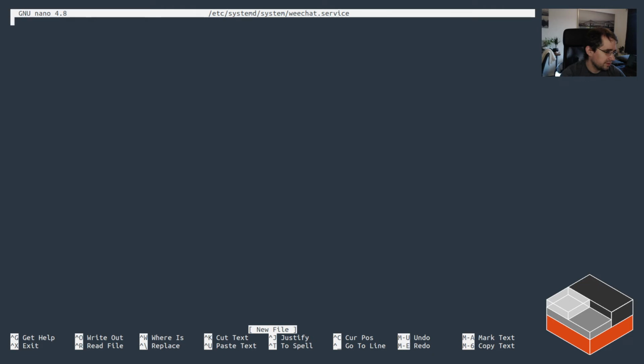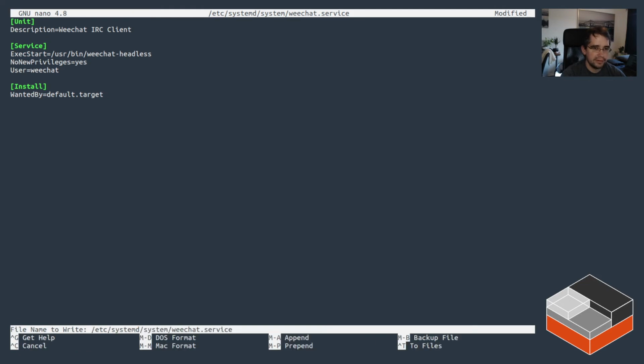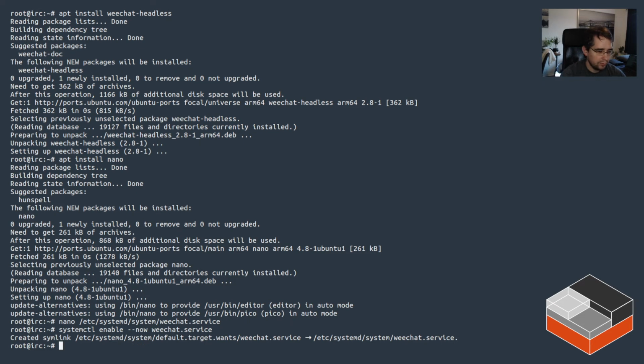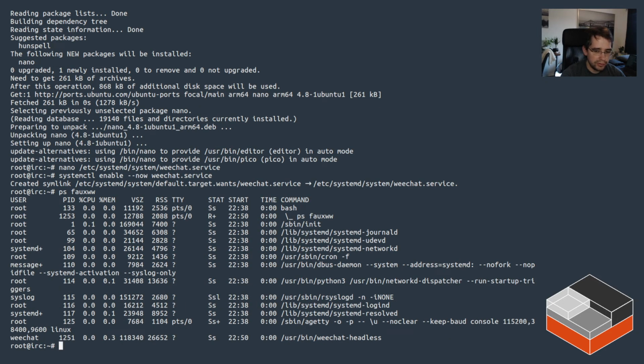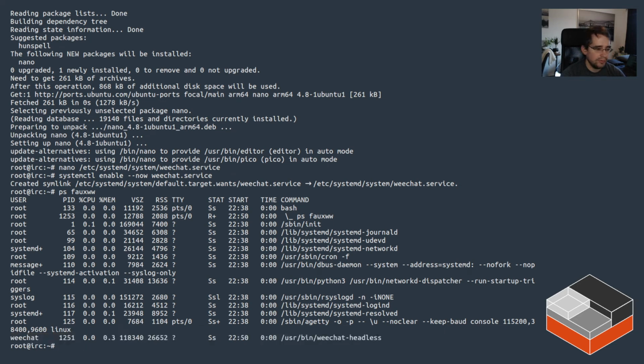Just going to be copy-pasting that one from what we have in the tutorial. There we go. And then exit and save. And then enable that particular unit and start it. What the unit does is that it will start Weechat in headless mode as the Weechat user. So if we look at the process list, we should see it here, all the way at the bottom. There's Weechat now running in headless mode as the Weechat user.